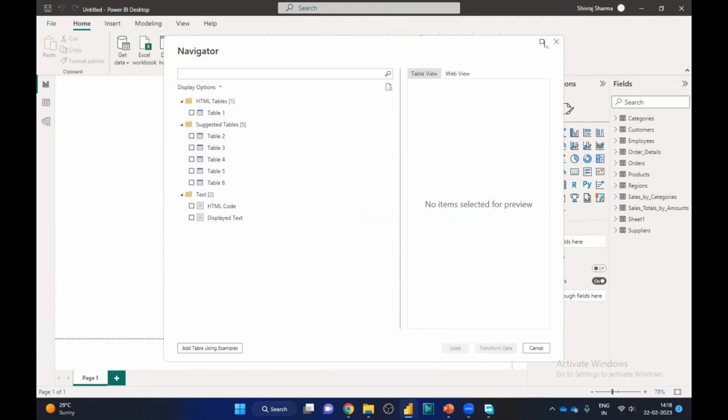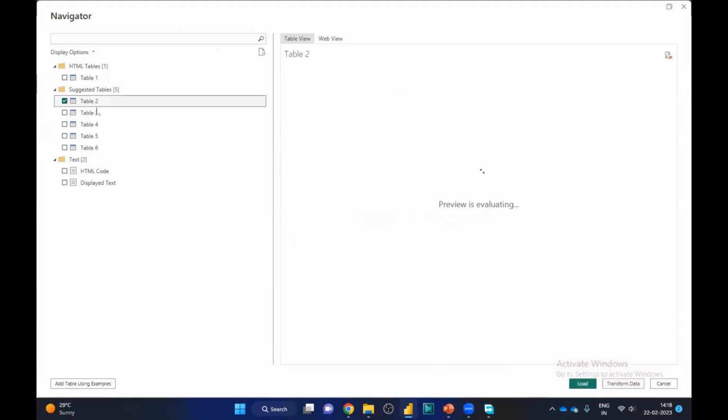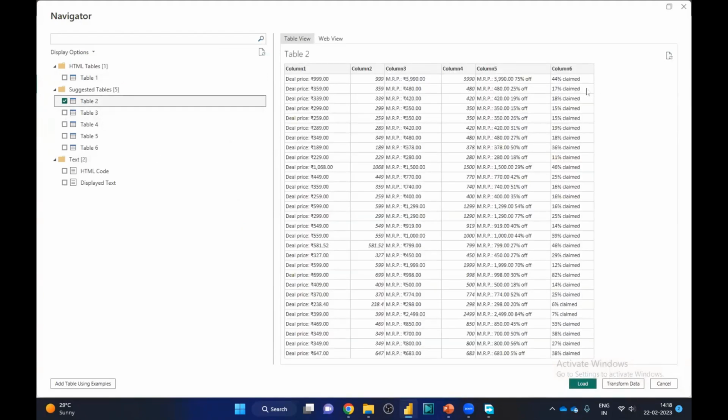Okay. Let's check what is the information in table 2. See, now here we can have many things to go with, like deal price. Column 2 shows the price value, right? Column 1 gives you deal price. Column 3 shows you the MRP, or column 4 also shows you the MRP, and column 5 shows you MRP plus how much off is over there. So you can calculate very easily, right? It is a useful table. We can insert it.